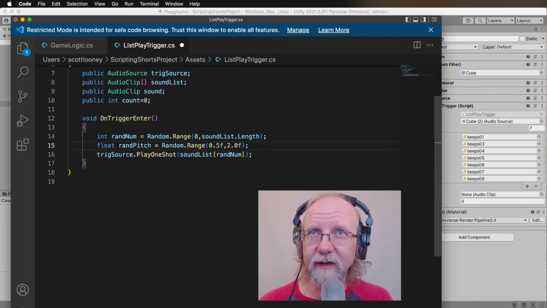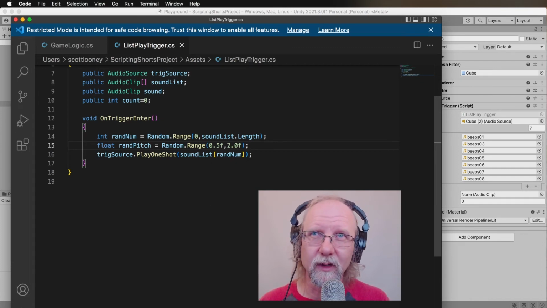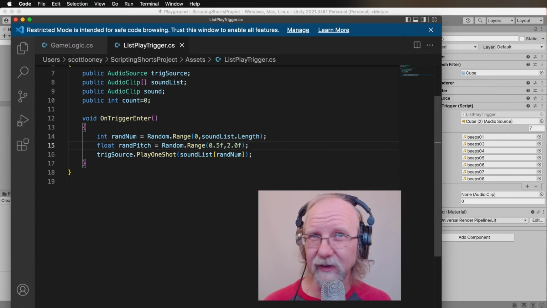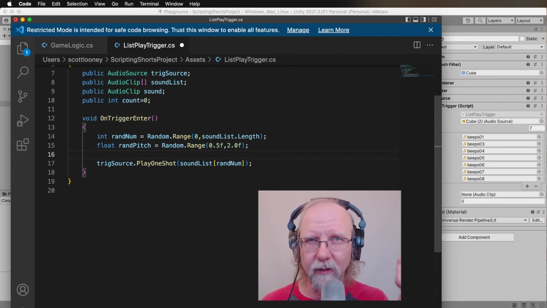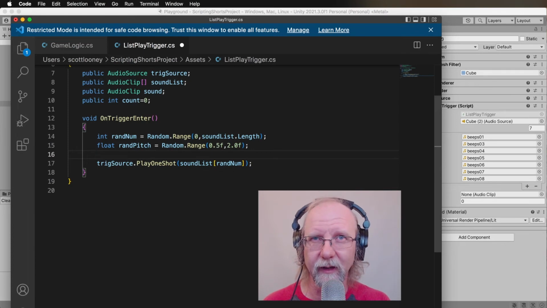So in this particular case, now here's the thing: we're calling this random pitch, but we actually have not set this up on the audio source. So we can actually do that. This is an audio source control called pitch. If you want to find out more about what the audio controls are on the audio source, you can check earlier videos that we have on the channel about that sort of stuff.